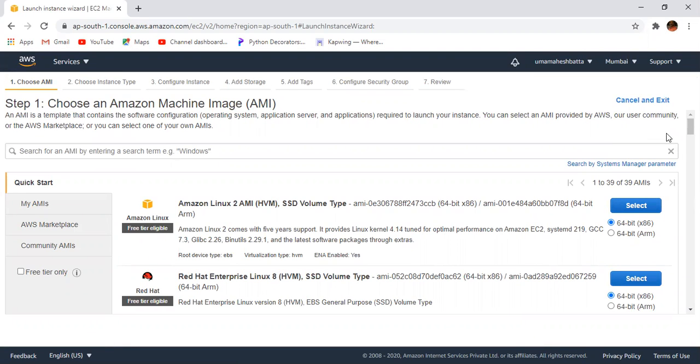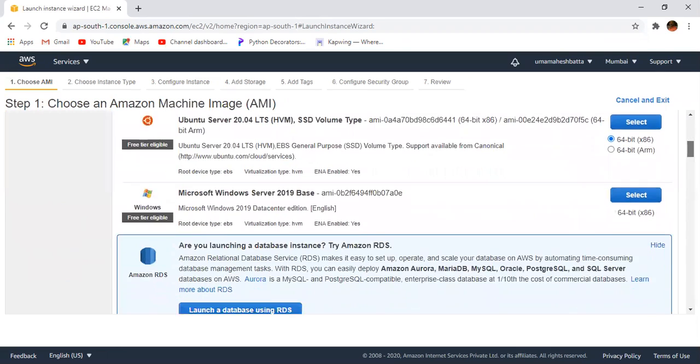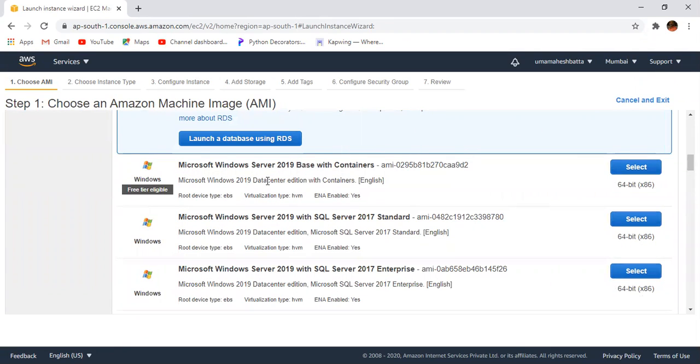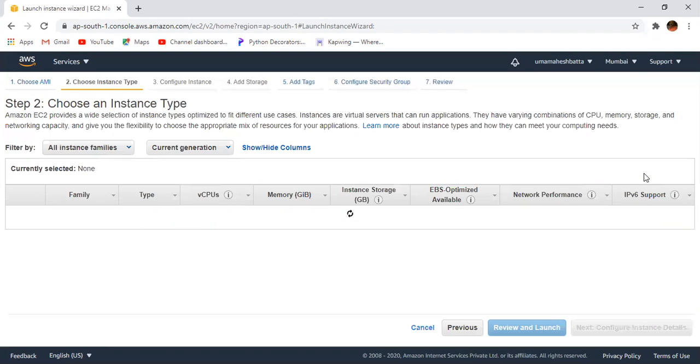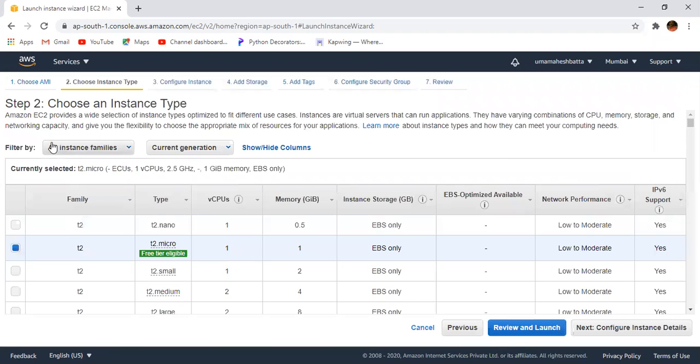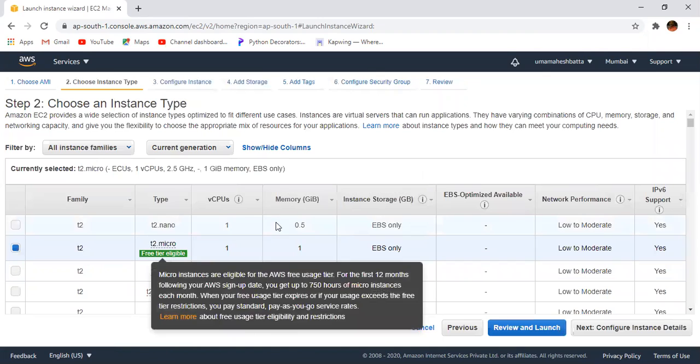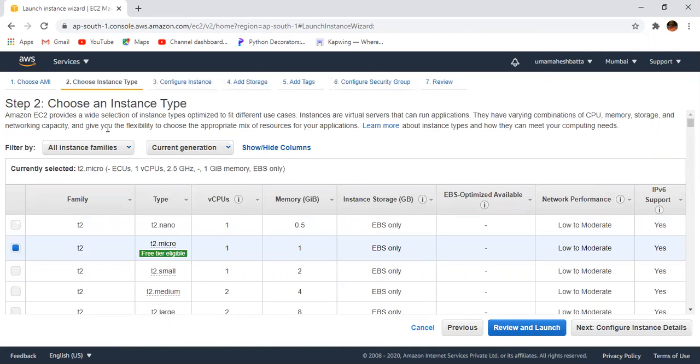Select the AMI. AMI means Amazon Machine Image. AMI is a template that contains a software configuration, operating system, application server, and applications required to launch your instance. That means everything is there: operating system, application server, and applications. For example, I am taking Microsoft Windows Server 2019 base. Here coming to the instance type, you will have the free instance. Go for the free instance type. But because it is a demo, I'm going to the instance types.